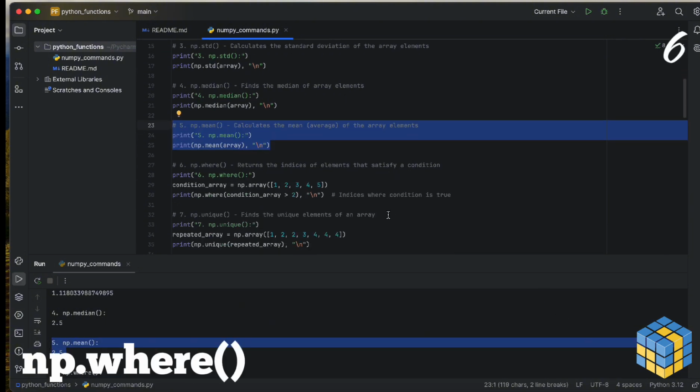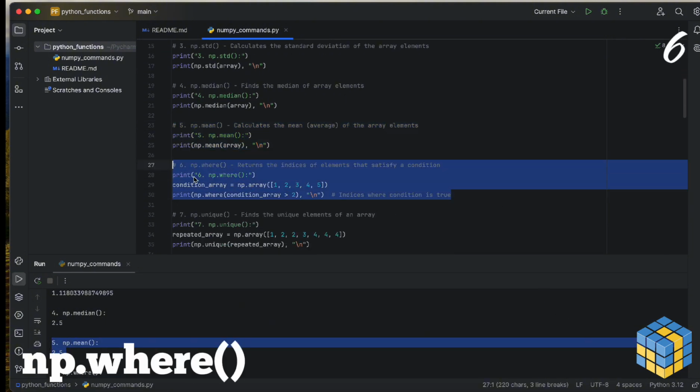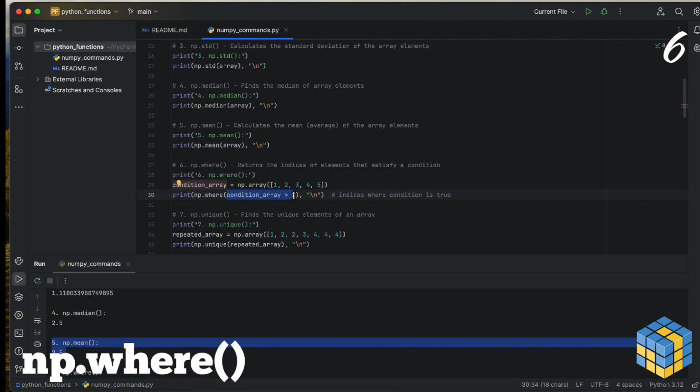The next function is the where function. It returns the indices of elements that satisfy a condition. This function checks each element in the condition array to see if it is greater than 2. The elements in the condition array are evaluated as true or false. For elements that satisfy the condition, that are true, the where function returns their indices in the array.